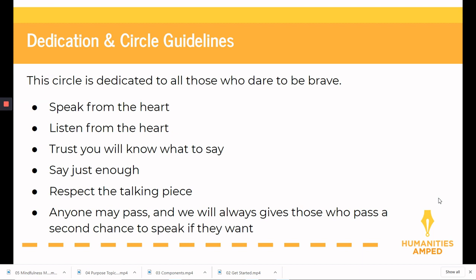Now, it's also really important to say that anyone can pass, and we always give those who pass a second chance if they want to speak. We want circles to be a low pressure environment, and that actually is what encourages students to speak. Often I'll give a class a challenge for 100% participation by the end of the circle, and 9 times out of 10 it works. It's very rare that I give that challenge with these guidelines and I don't get 100% participation.